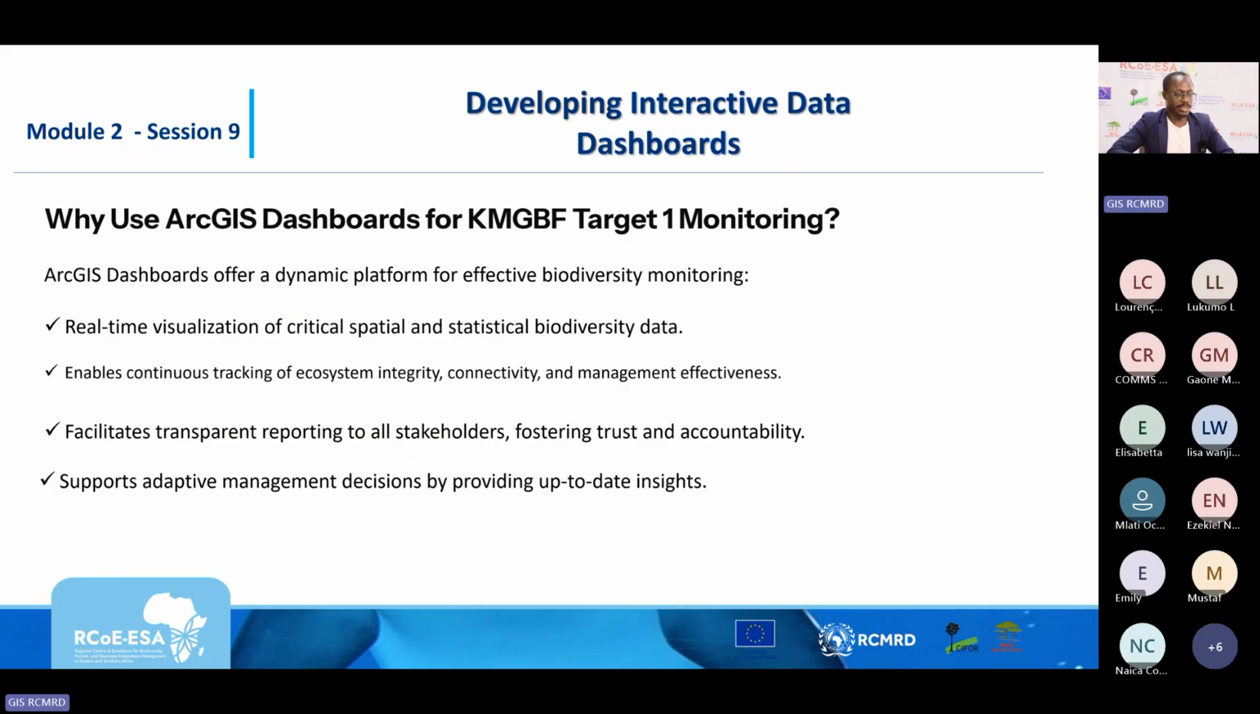So why use ArcGIS dashboards for KM-GBF target 1 monitoring? One of the reasons is that it allows real-time visualization of critical spatial and statistical biodiversity data. ArcGIS dashboards can be linked to data collection. By this, I mean you can configure your Survey123 data collection form, convert it into a feature layer, and that feature layer can be configured to produce a web map, so that now that web map can be integrated into the dashboard. So now that will allow you to have a live update and real-time visualization of your field data.